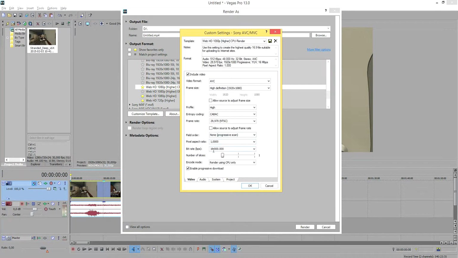Now, I have a solid bitrate of 16 million. Now, that is going to give you a large file. If it's a 15-minute video, maybe a gig, maybe more, but you'll be alright. You can turn it down, all the way down to 4 million.